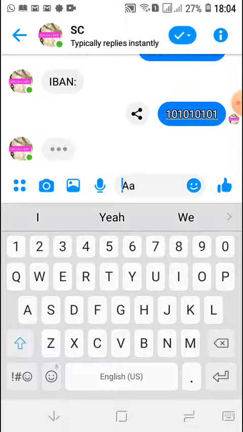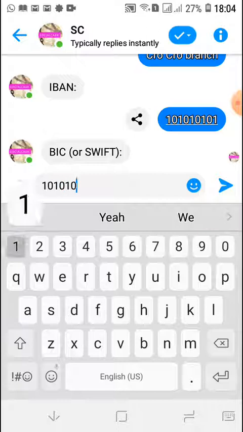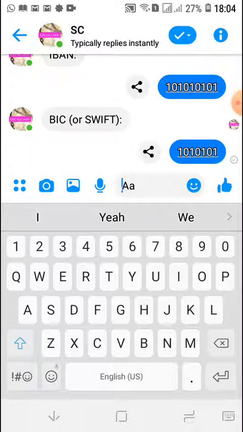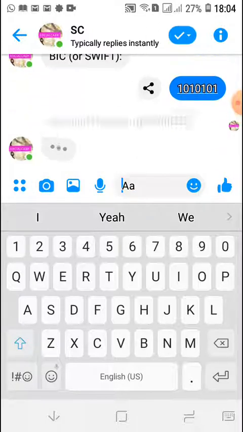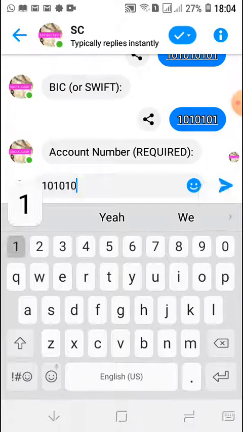Some of these questions may not apply to your bank. So again, ask your bank if they have these details, an IBAN number, a BIC or a SWIFT number, because if they do have it and you don't enter that information, you're not going to be able to transfer the money to that particular bank account.